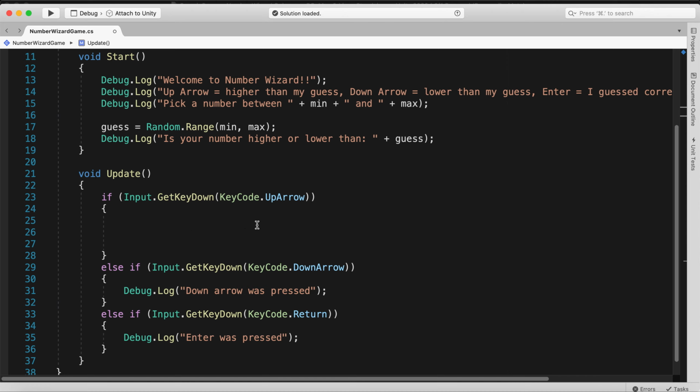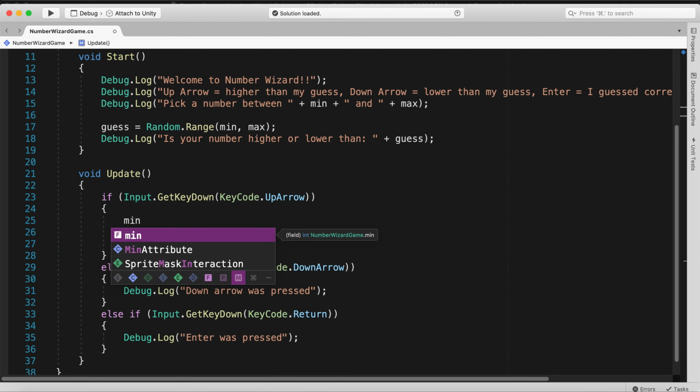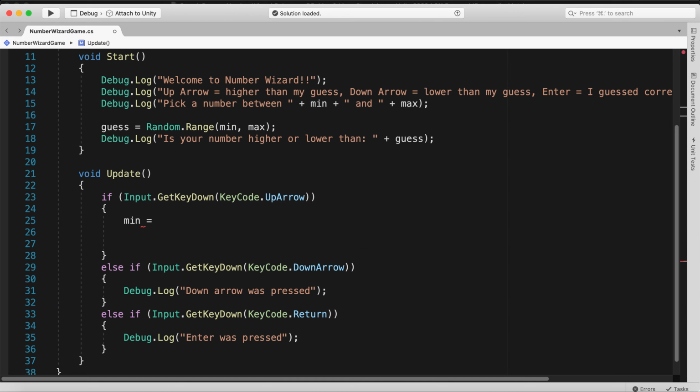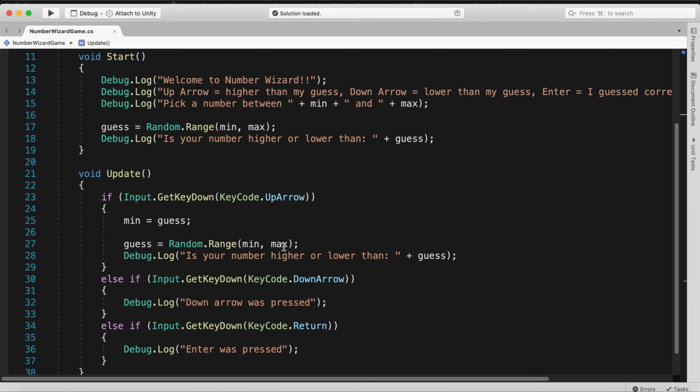So what we'd want to do is, now remember, code runs in order from top to bottom. Okay, so if they say up arrow, so if they say their number is higher than our guess of 500, then we want to say the minimum value that's possible is now the guess, because the number is more than 500, so the minimum is the guess. And then we want to create a new guess, so we could just take this right here and copy it right in there. So now min equals guess, and then we say guess is equal to a new range between a minimum, 500, and a maximum, 1,000. That's just an example, right? And then it will say, is the number higher or lower than that?